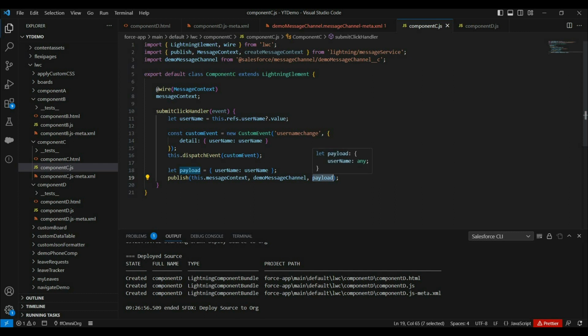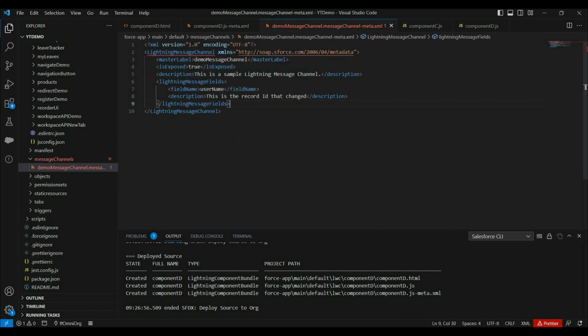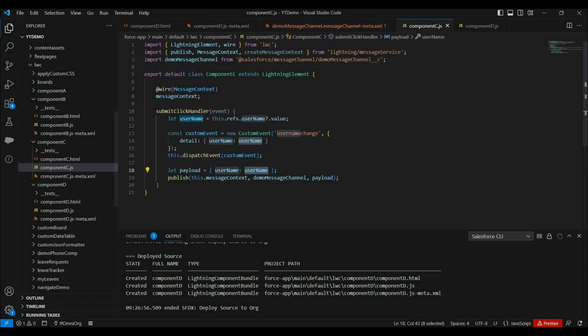So here we want to pass username to component D, and we have defined the username field in our message channel here. So whatever properties we want to send in the payload, those properties should be added in the channel as a field. Like here we have created a username field, so we can only pass username as the property name. And if I try to send a different property name, like username1, then subscribers will not be able to receive the value. Why? Because this channel doesn't have a definition for this username1 field, right? So you have to keep in mind that whatever values we want to send to other components in the payload, those properties should be defined in the channel as message fields.